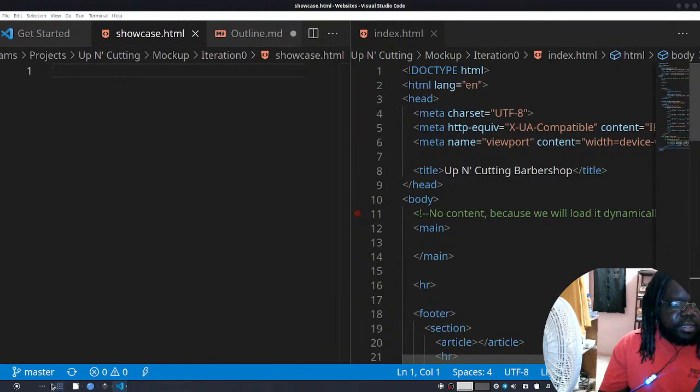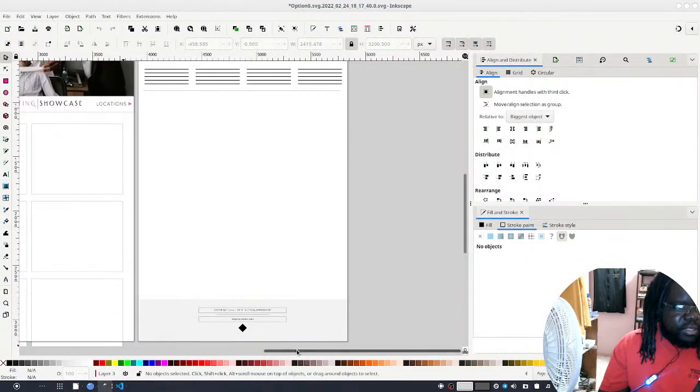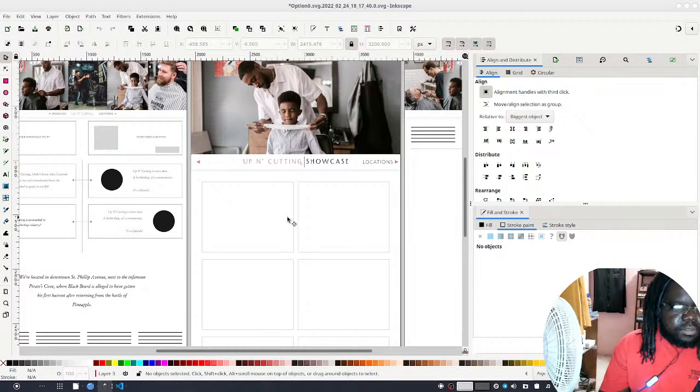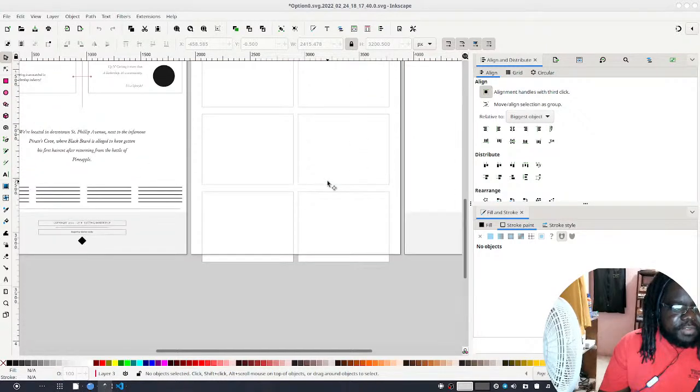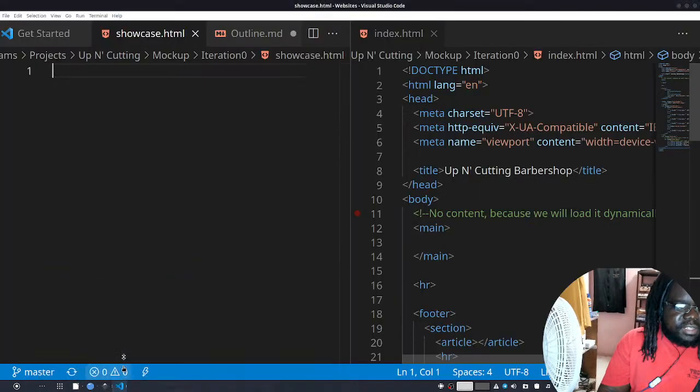And for the showcase, what we will need is, alright, we'll already have the nav and all that stuff in place. That will get changed by a class. And all we will need to add is a section and some articles and figures with images.